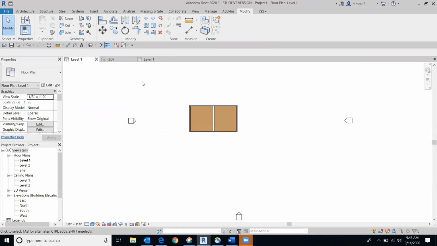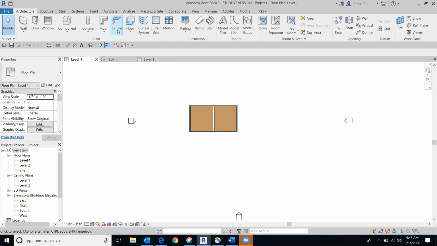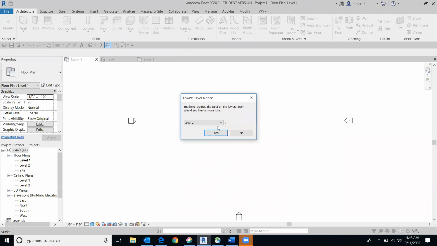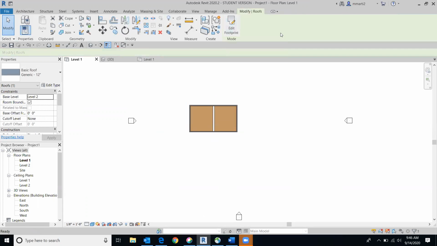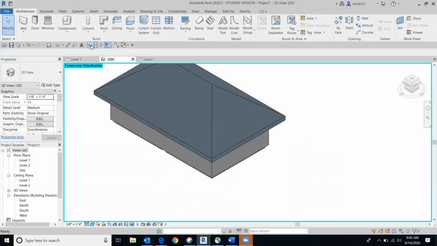So I'm going to go ahead and just, let's see. I'm just going to throw a roof on here real quick. Yes, I want this attached to level 2. I'm going to set a 3-foot overhang, and I'm going to hit my check mark. Let's go to 3D and take a look at it.